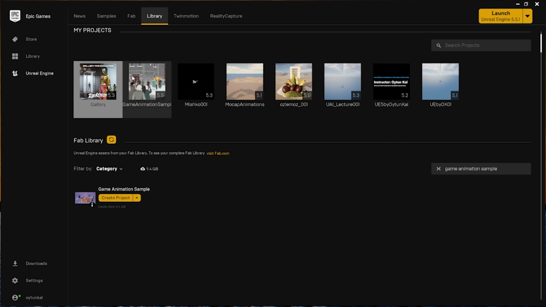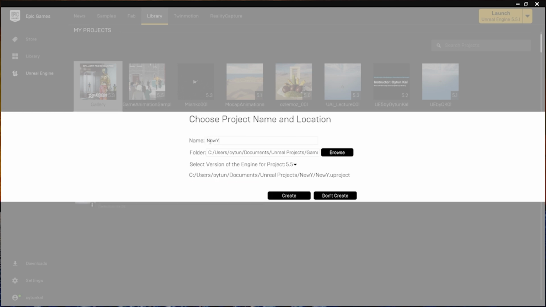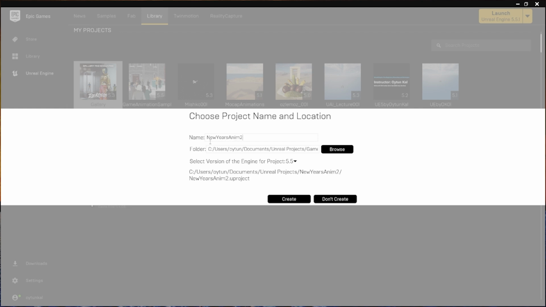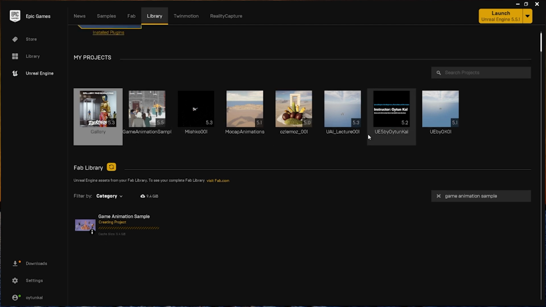I have already made some tutorial projects with it, but I need to create a new project. So I click on Create Project. All I need to do is pick the folder where I'm going to work with this project and give this project a name. And create. This project has the size of 5.4 gigabytes, and it is creating this project now. And the project will be created. It will be listed under my project.